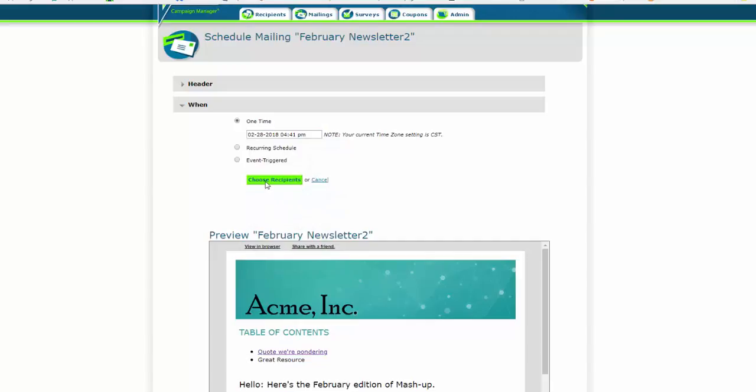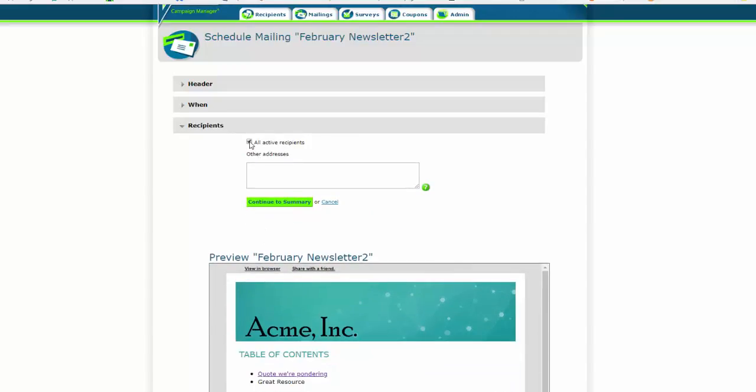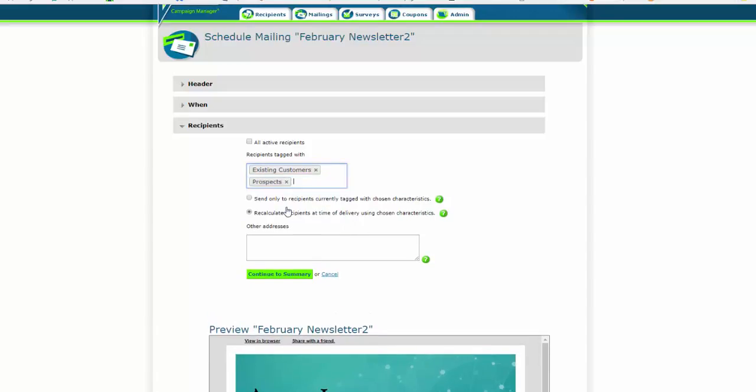Click to choose recipients. Clicking All Active Recipients will send everyone in your account a mailing. Or you can choose to send to a specific characteristic. Click in the box to get your drop-down of tags. If you choose more than one, it will dedupe the list. So if a recipient is in two lists, they will only receive one mailing.